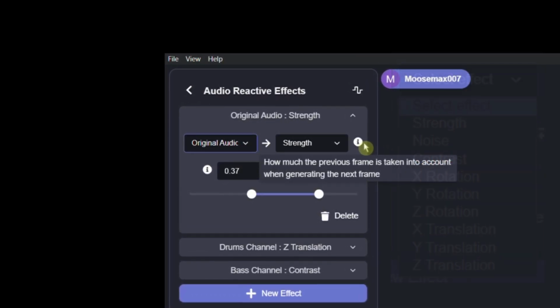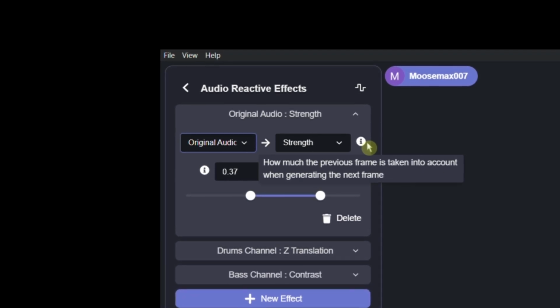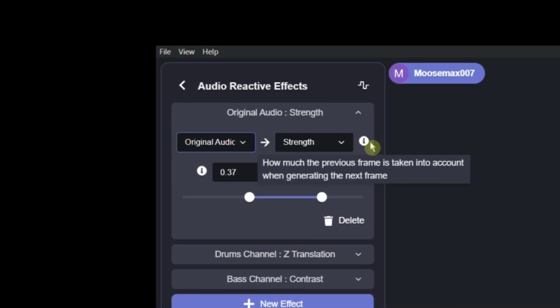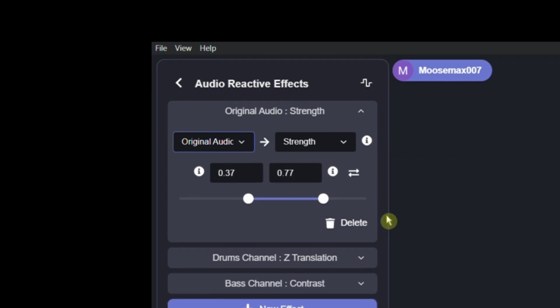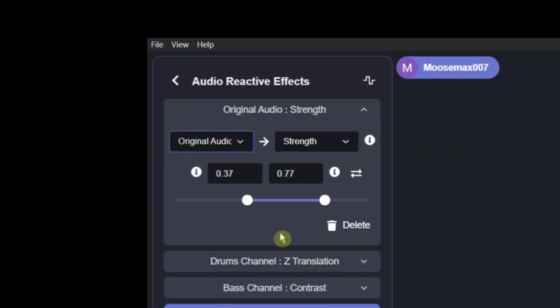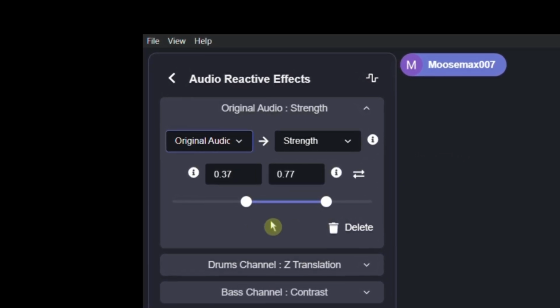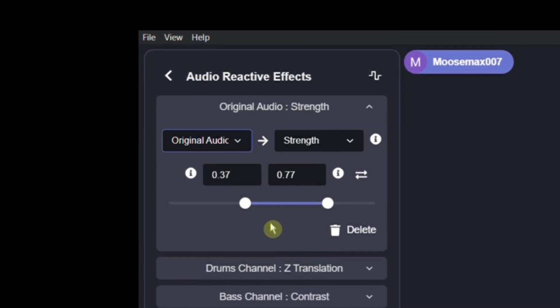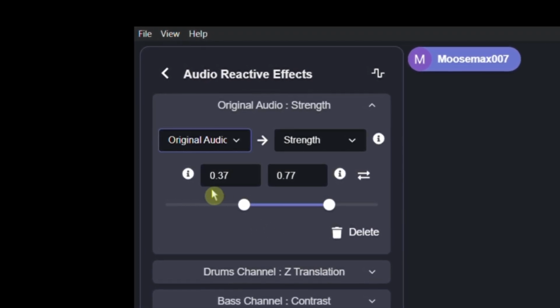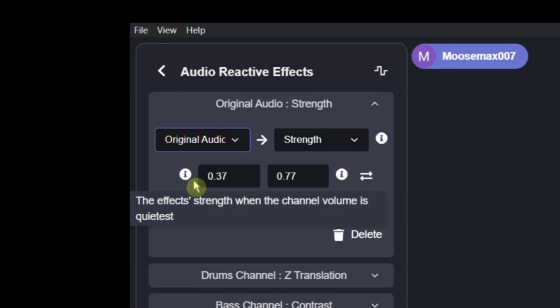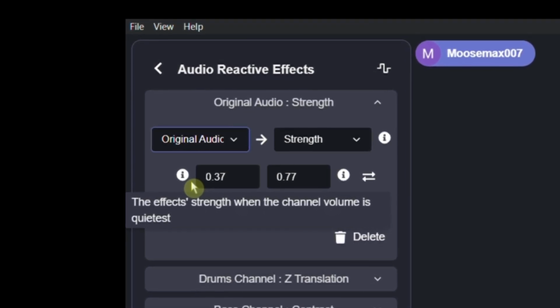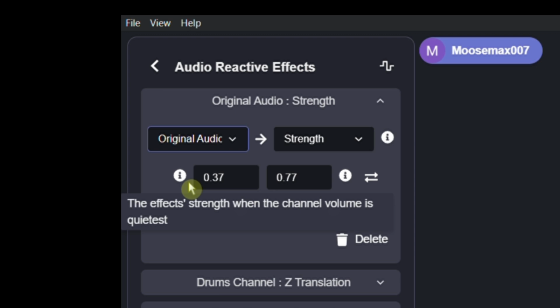So I focus on the strength, how much of the previous frame is taken into account when generating the next frame. I have given it these numbers. It's kind of tweaking and tinkering. That's the whole process of doing this. I'm just going over it and hovering over the info icon there for information as given.